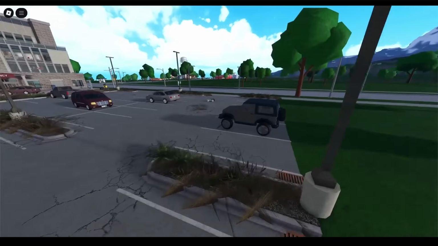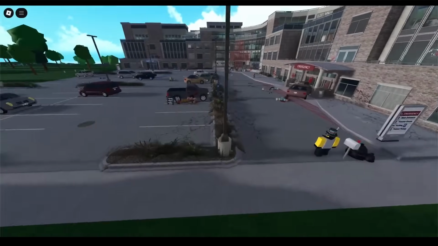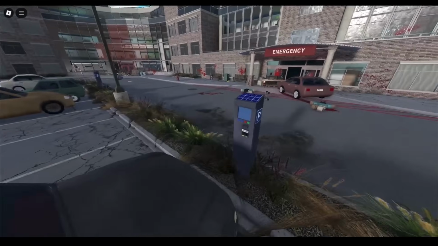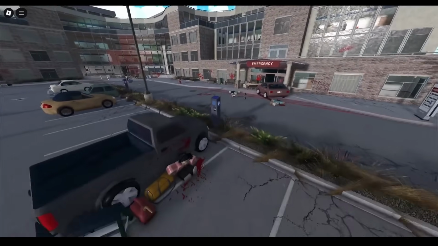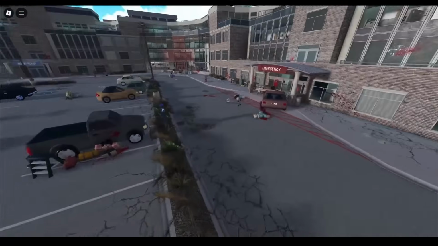You can see we have some overgrown gardening here, our little boulevard grass spots. You got some parking machines that you have to pay for parking at. You got a dude here who died on his truck. Poor guy. Had a bad day.